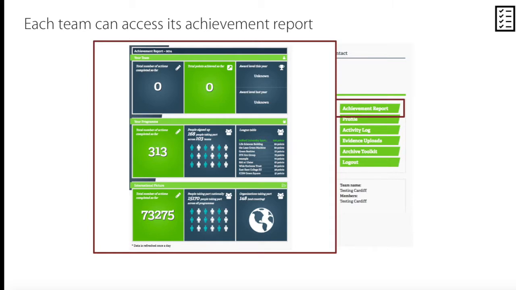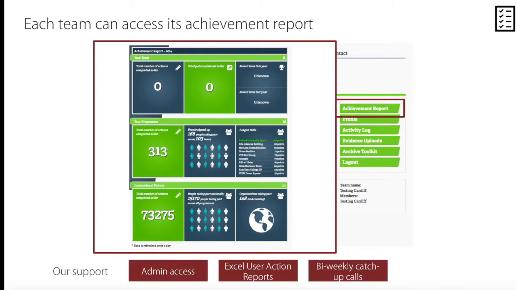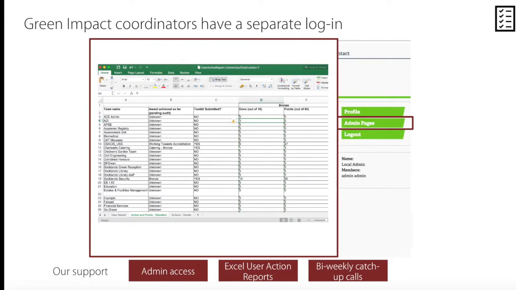Then there's also an option for you. Our support is that we provide you with admin access and an Excel user action report, as well as bi-weekly catch-up calls. And that is what this page is for. This is, as the Green Impact Delivery team, your unique login details. You have the possibility to log in as an administrator and download different admin pages. So this, for example, is a user action report. It provides you more information about the user details.